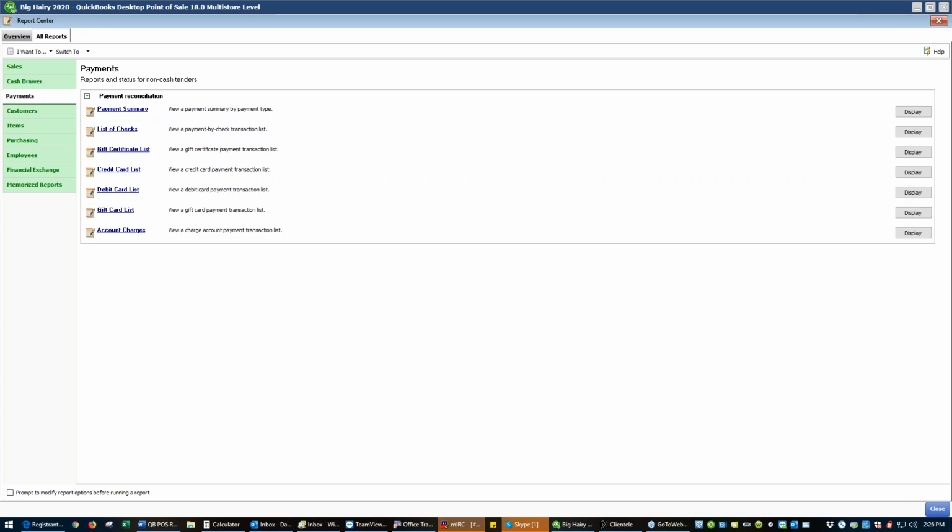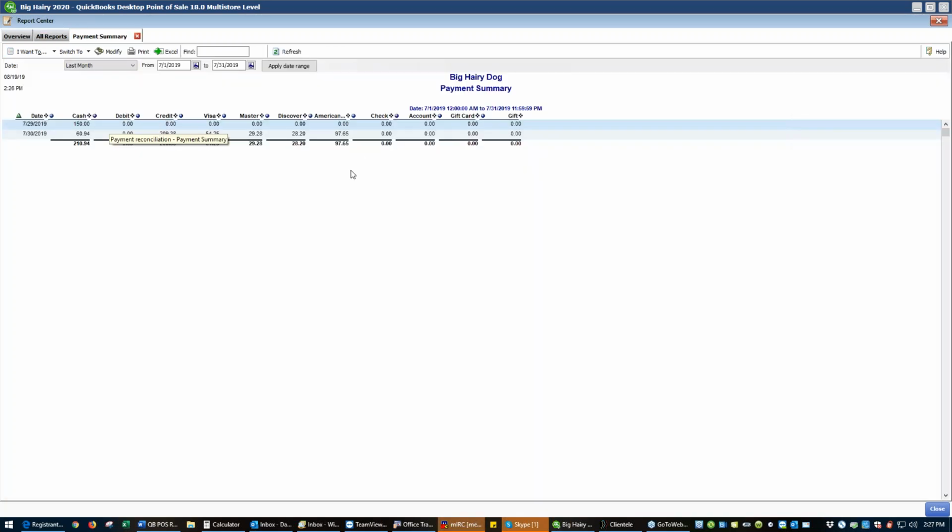Payments reports let you look at information regarding different payment types. You have a payment summary, which will show you your different payment types that you have for whatever time period you select.